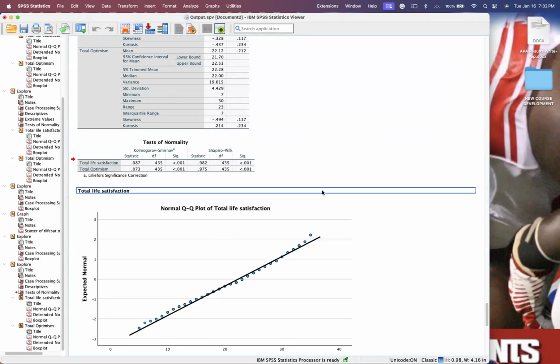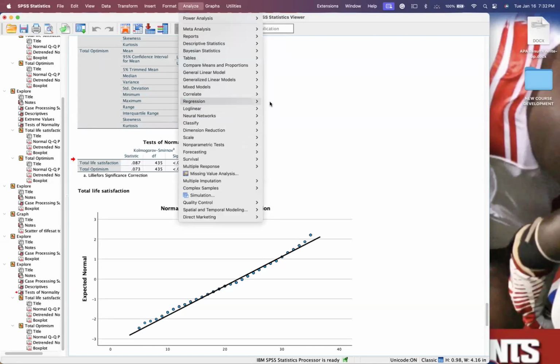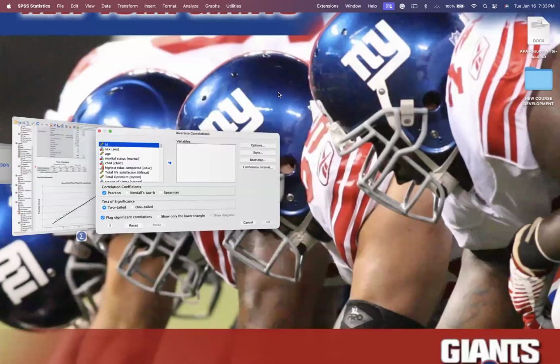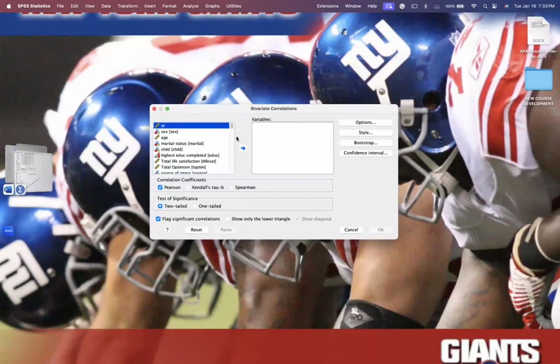Okay? And I want you to see something here. We can go into analyze, regression, linear. Okay? No, excuse me, correlate. Bivariate correlation. That's what we're doing. The Pearson's correlation, but it's called bivariate correlations in SPSS. When we click on that, we see that we will put our variables in here that we want to look at that relationship between. And in our case, satisfaction and optimism.